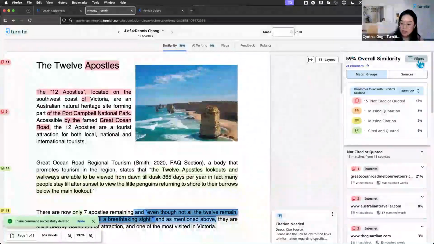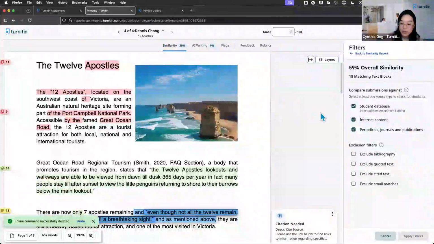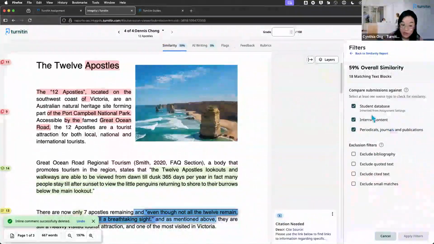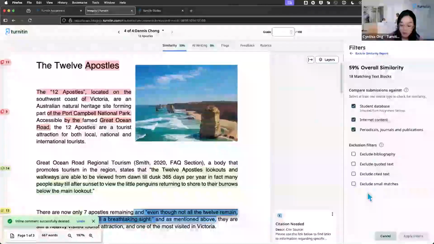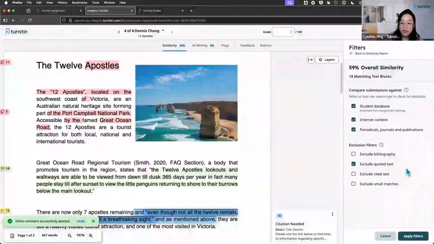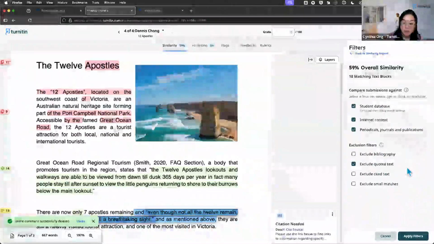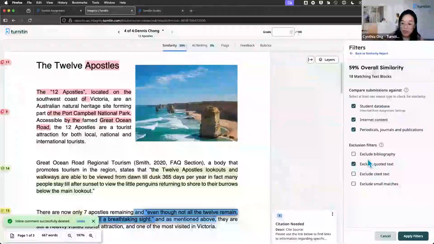If I go under filters, I can also adjust this based on this specific student's submission. So I can decide specifically for Dennis whether or not I want to compare it against this database, or whether or not I want to exclude anything here. If you remember the first student that included the white color quotation marks, this is the feature they hope you had enabled. If you applied this exclusion, it means that any text between quotation marks, whether it's black or white, will be ignored. So just remember that's going to happen if you do that.